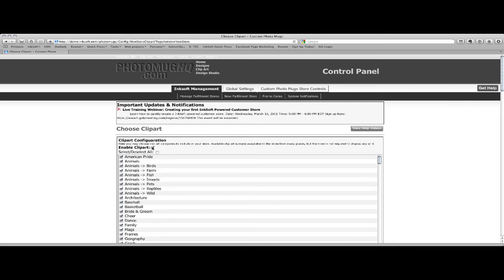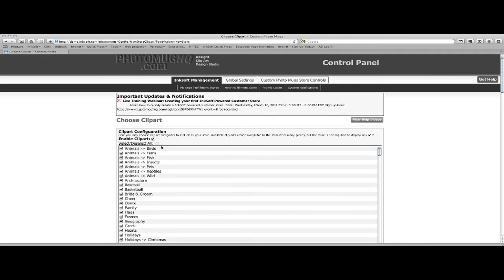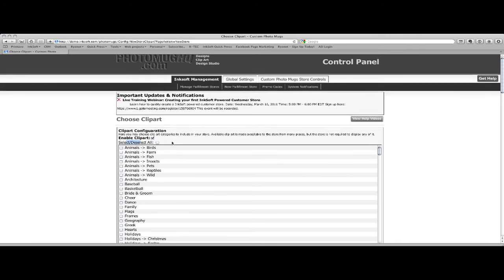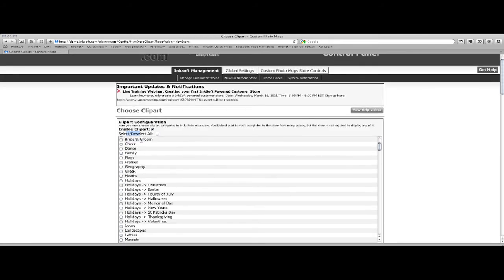You can opt out of all the clip art automatically. Now you also have the ability to select and deselect all of the design or all of the clip art categories. So you can see here, select all or deselect all. So you can either publish all of the clip art onto a new Inksoft store, or you can just go and cherry pick.